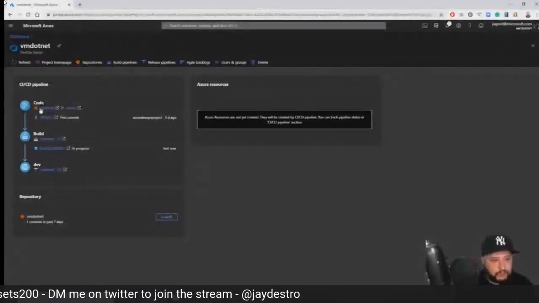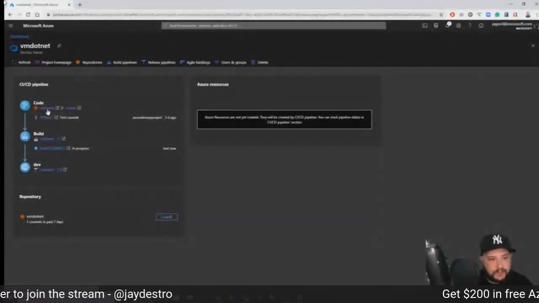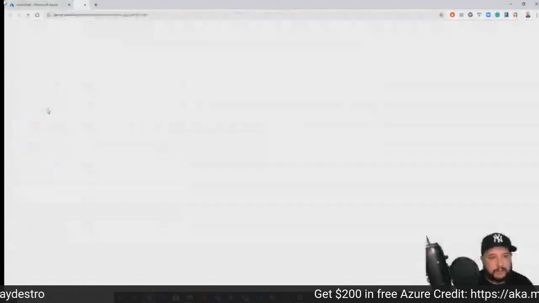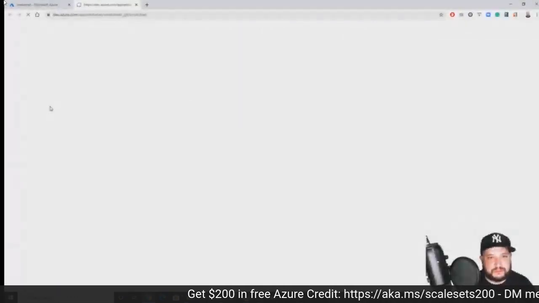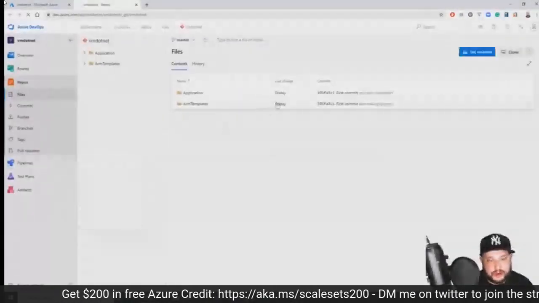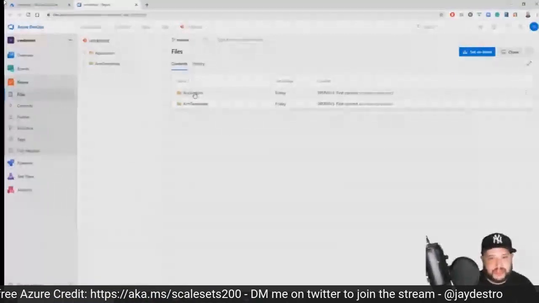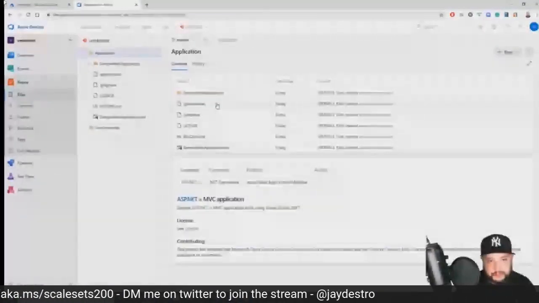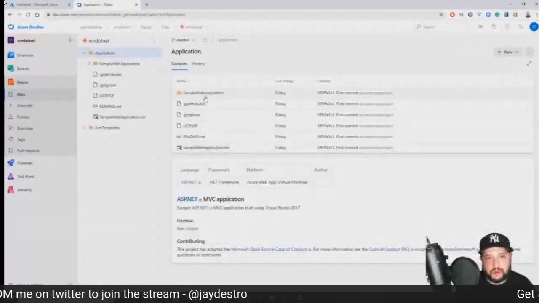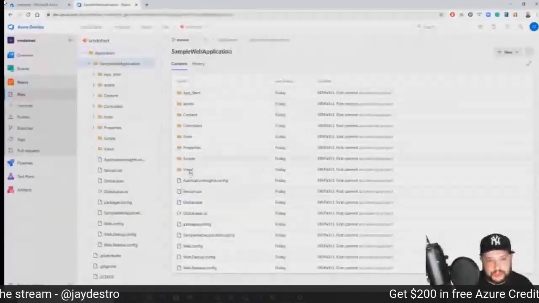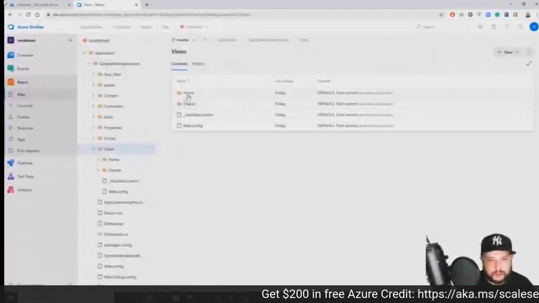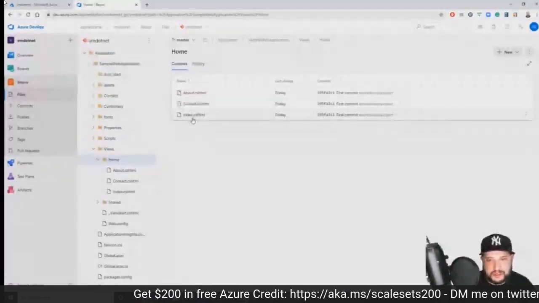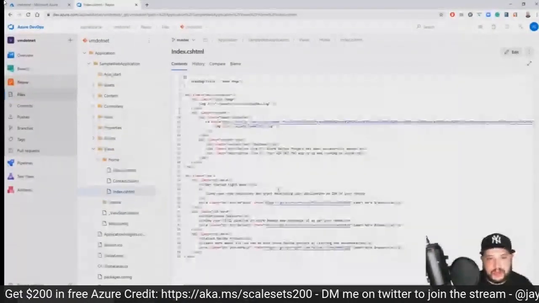So let's step through everything, okay? So right here is vm.net. What is this? This is the repository where our code is held. And in this case, what's really great is the DevOps Starter Kit is going to give you this sample web application. And if we go into views, we go to home, we can see there's an index file. If I want to, I can make modifications here.